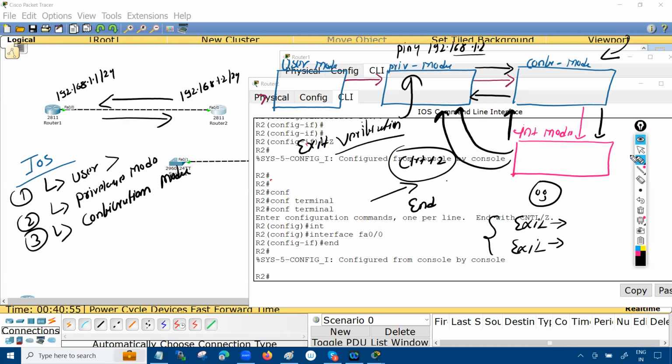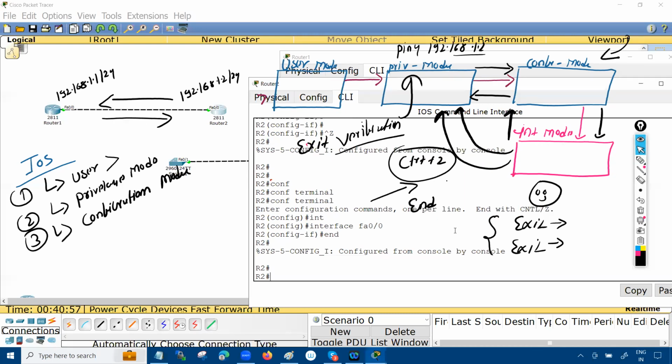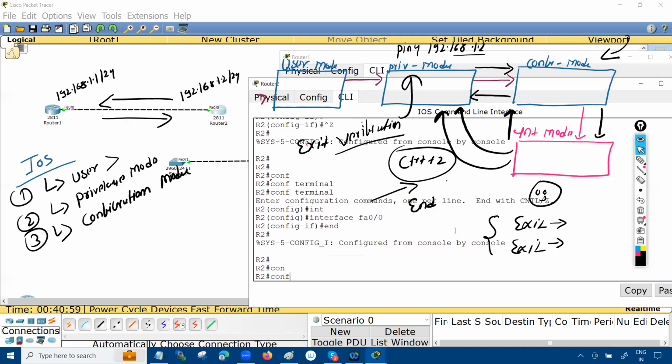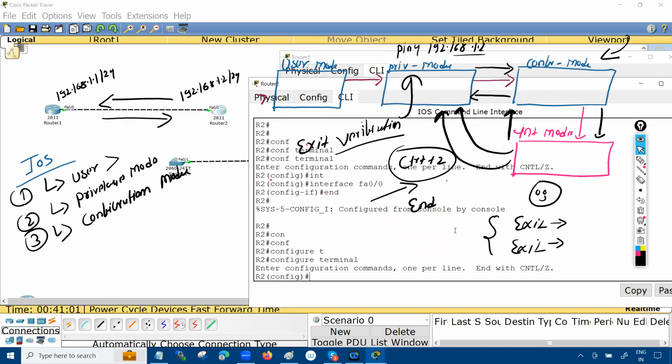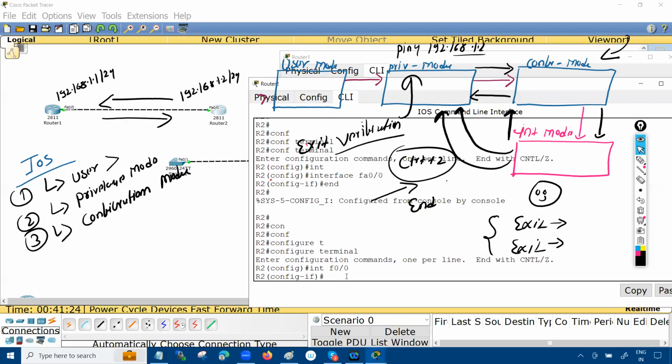Now, take an example again. Go in the config mode, config terminal, enter, put the command interface 0/0. So guys, always focus on my command line because it helps you. Sometimes I put the complete interface keyword, sometimes I don't. Both commands will be acceptable.